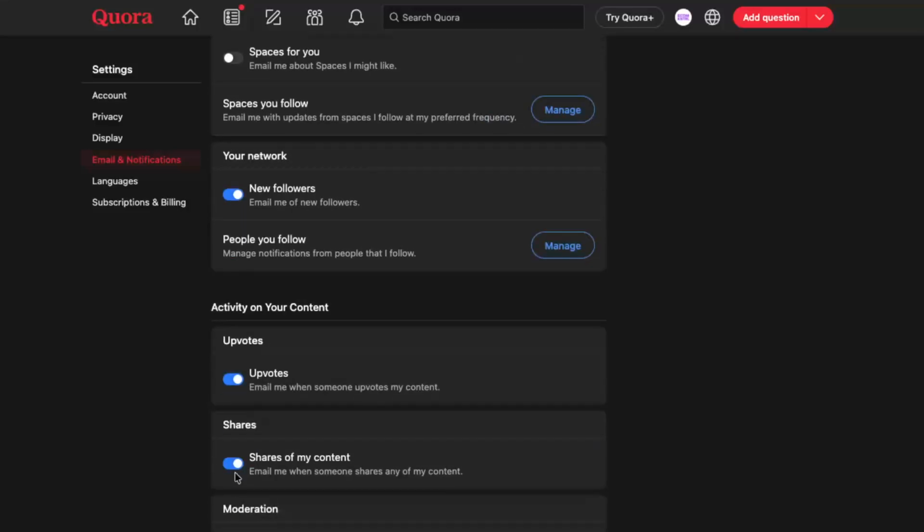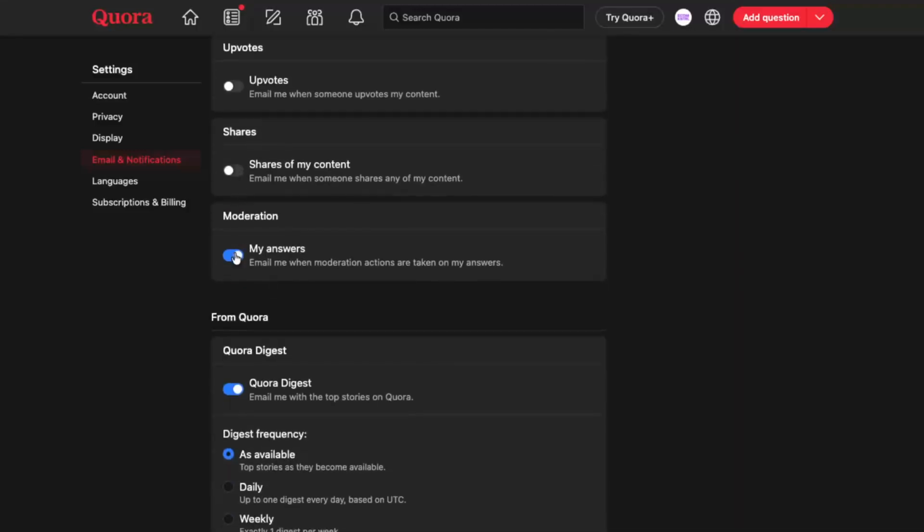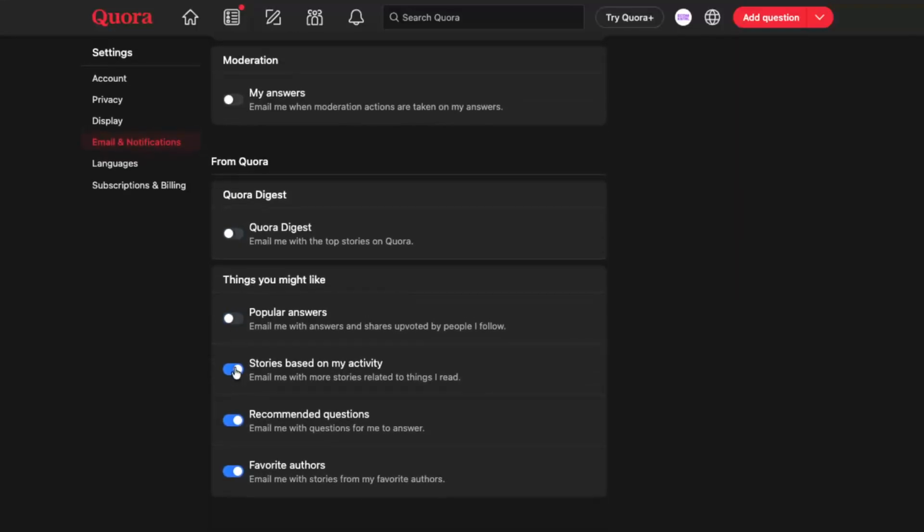There can be quite a lot, so take your time and scroll carefully to the bottom to make sure you've covered them all. Once you've turned all those toggles off, Quora will stop sending those notification emails to your Gmail, helping keep your inbox much cleaner and more focused.